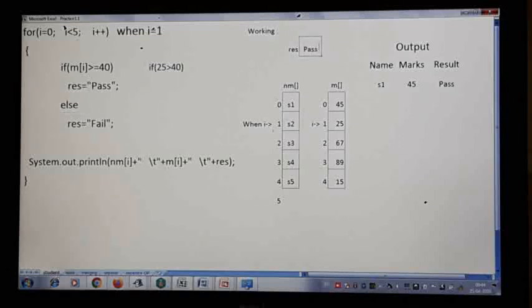So here in the memory, result has been changed to now fail for the second student. That's what the result has been set for this particular student. Then it will come and reach the SOPLN statement. nm of I is pointing to 1. nm of 1 is S2 will get displayed on the screen. Then mark of 1 will be 25. That's what you are getting here. So 25 will get displayed on the screen here.